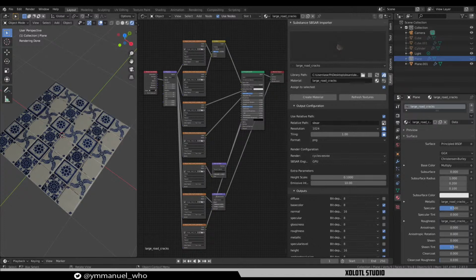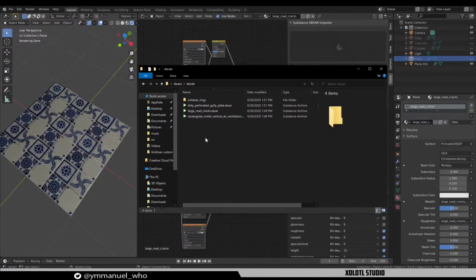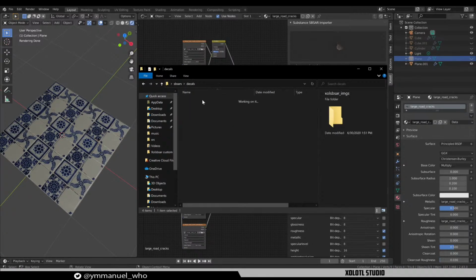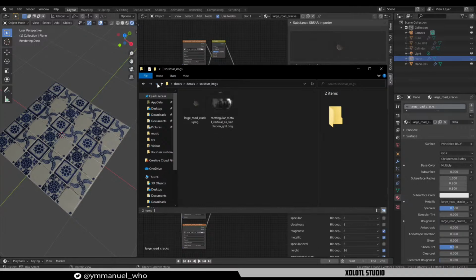Let's see. I think I had another. I downloaded three decals. Let me check, because that can also show something interesting. Okay, yeah, I have a third decal. Let's explain this part of the gallery. When you click generate textures, inside each folder that has the substances, a folder called show sbsar images is created. And here is where the previews are stored.